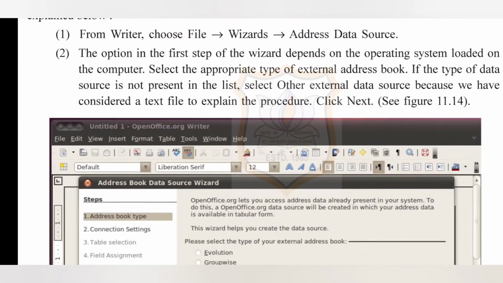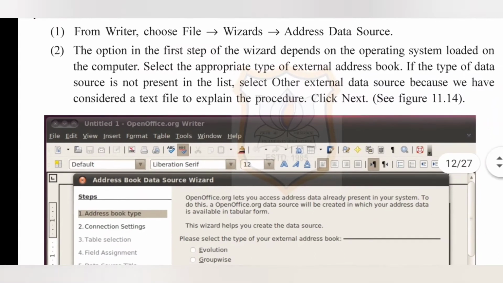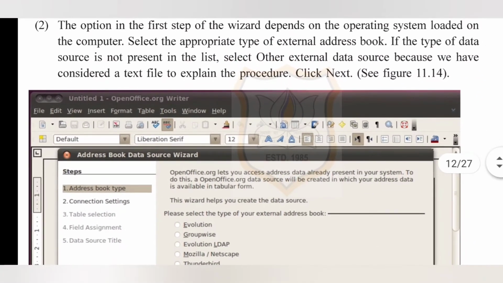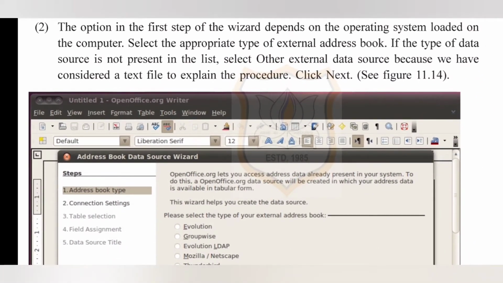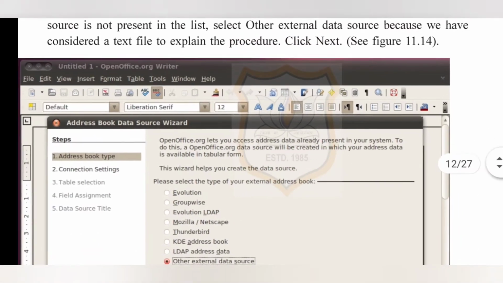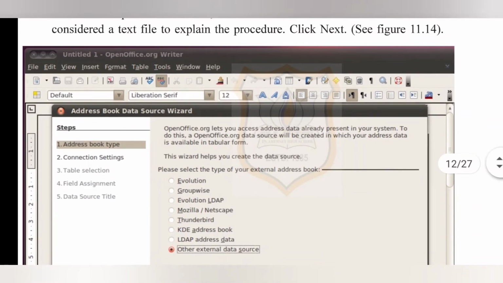From Writer, choose File. In File, click Wizard. In Wizard, click Address Data Source. The option in the first step of the wizard depends on the operating system loaded on the computer. Select the appropriate type of external address book. If the data source is not present in the list, select Other external data source. Because we have considered a text file to explain the procedure, click Next. See figure 11.14.